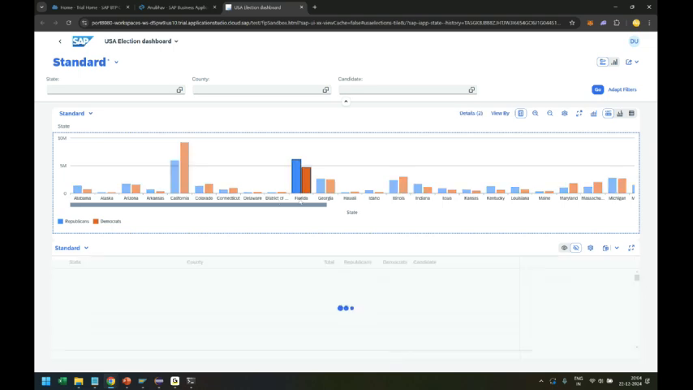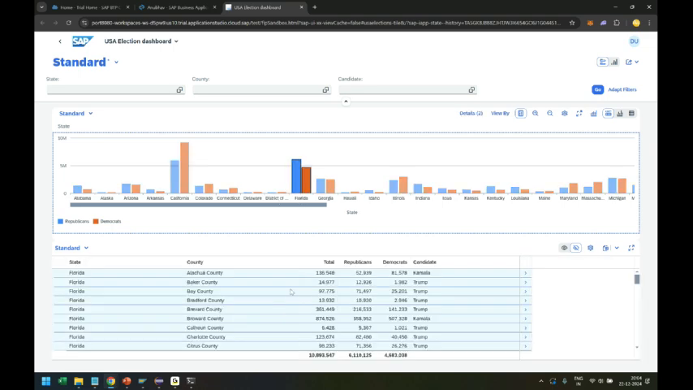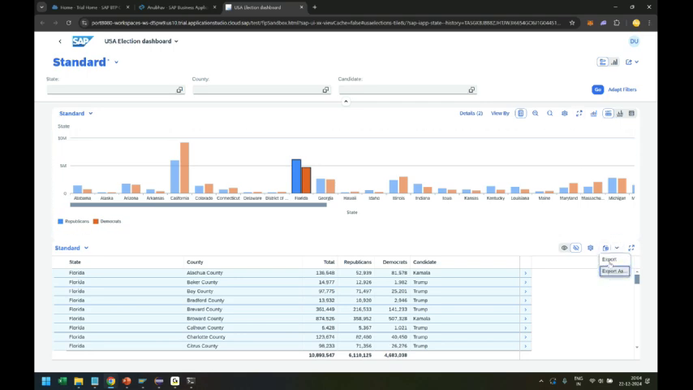Now, if you click Florida here, it will also show you all the Florida specific data in all the counties of Florida. You can see it's doing the filtering. You also get automatic capability to expand and do Excel export. All these are out of the box capabilities, which we get.